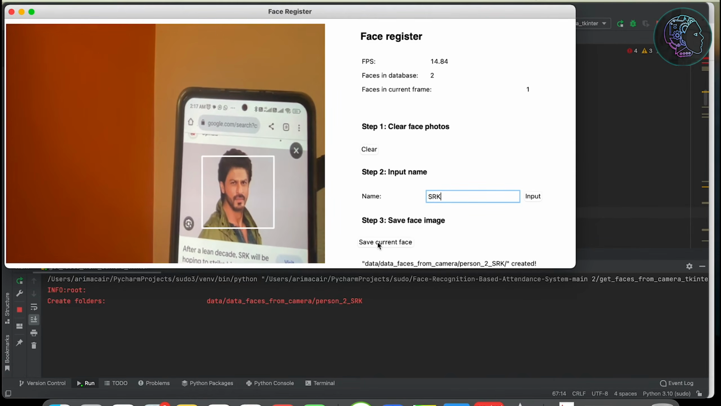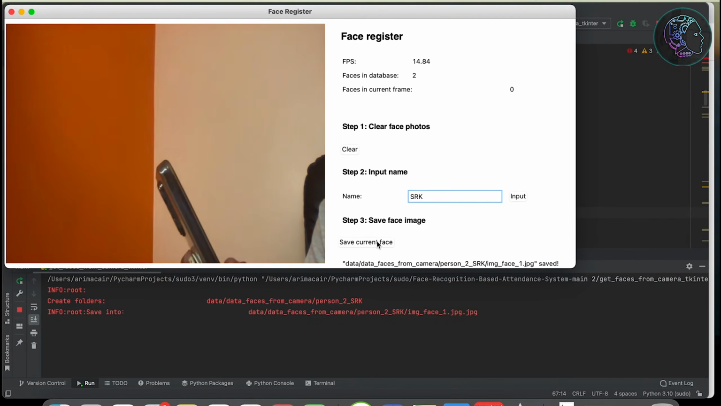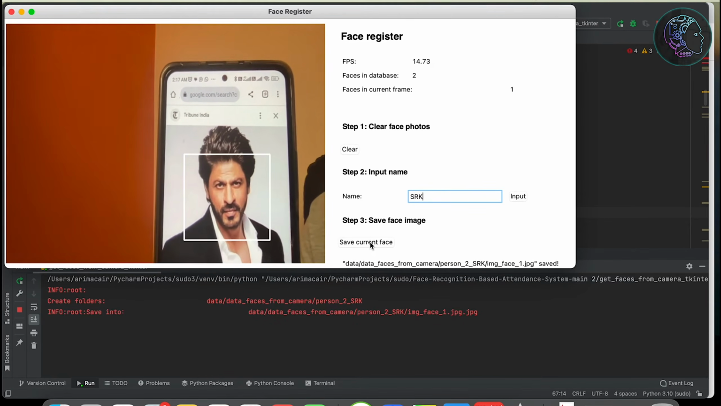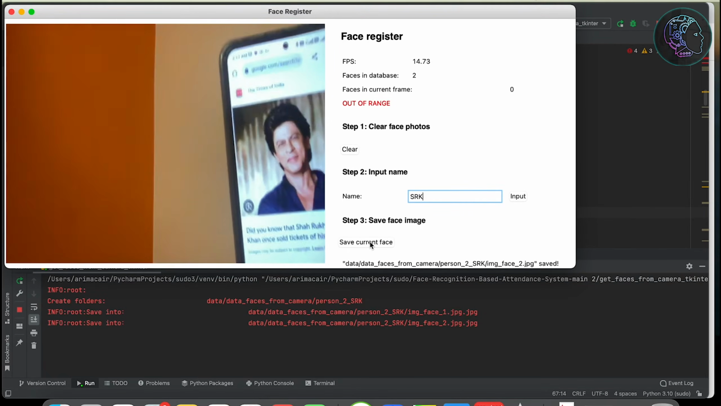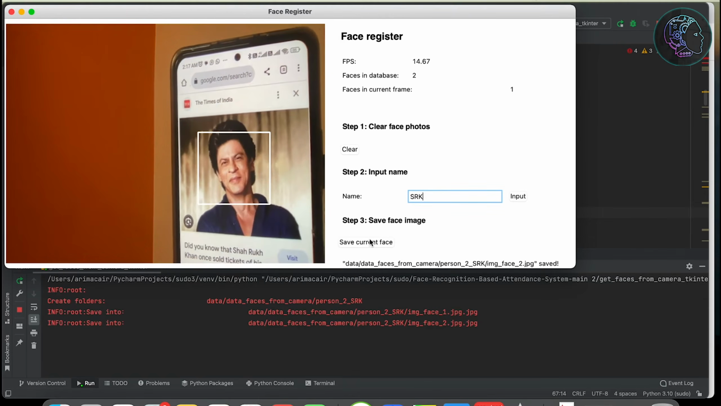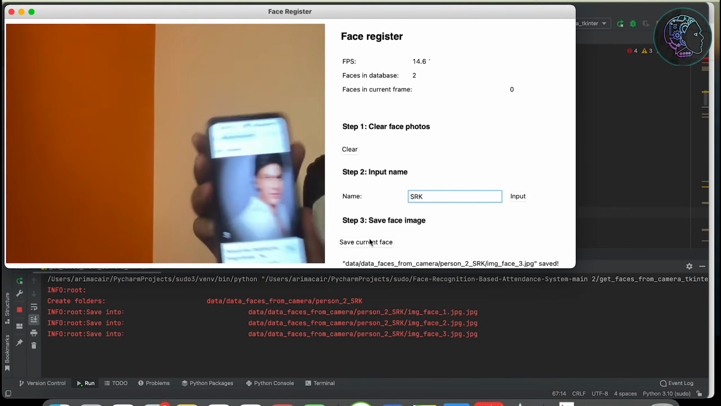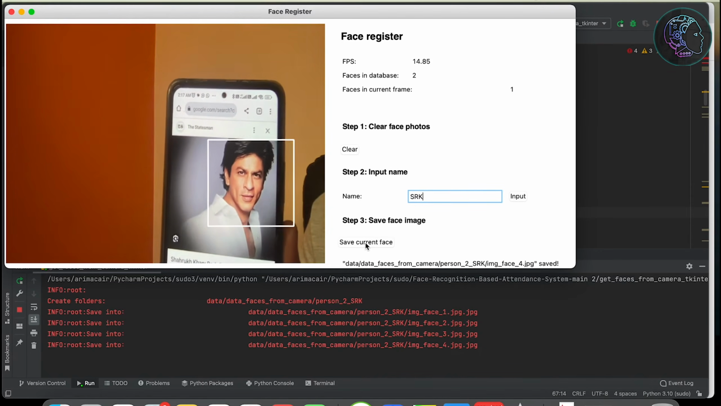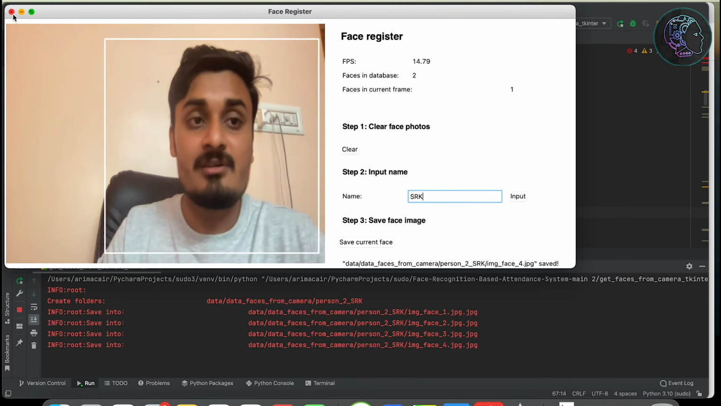Now I'll just save the current face. So the current face has been saved. Now let me take some other images of him. You can see this is another image of him. Save the current face. Done. Maybe another image. Okay, I'll take it. As these are images from phones, it's hard to get the features this way, but still it will work. So I have taken 4 images, and now I'll close it.